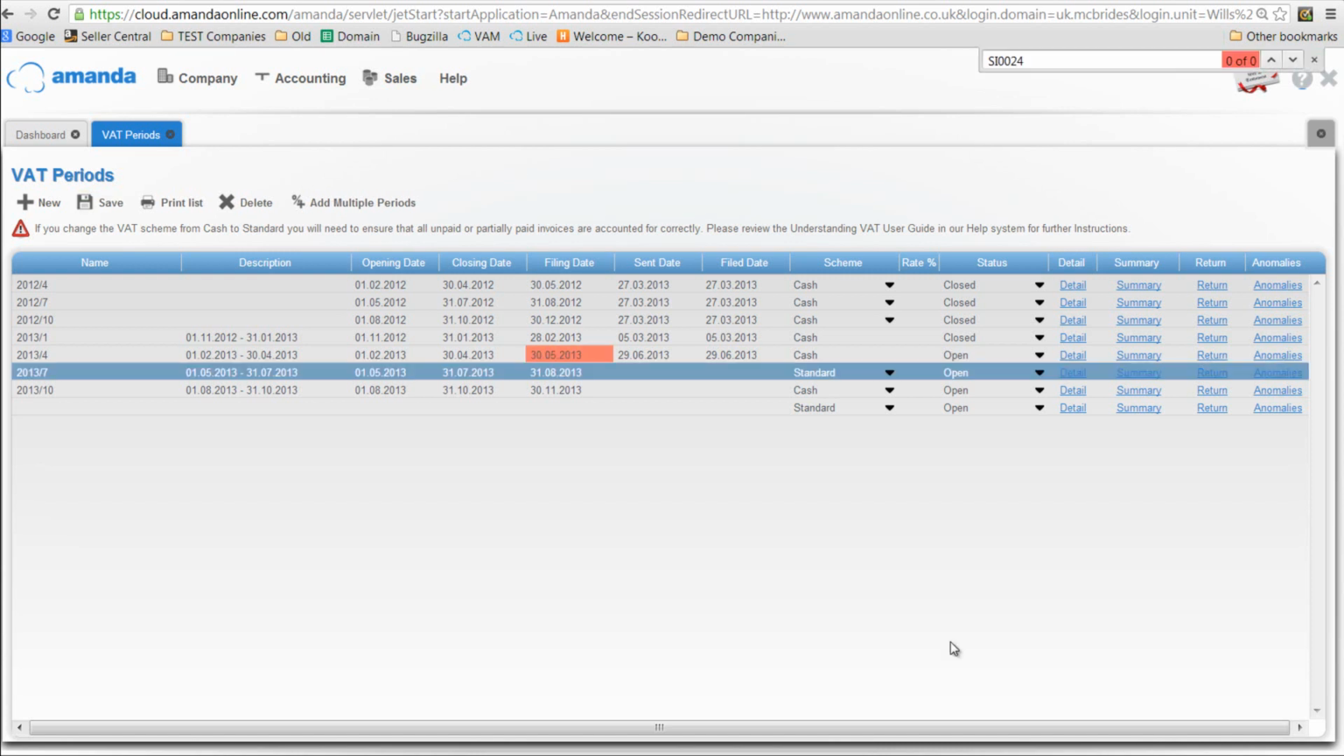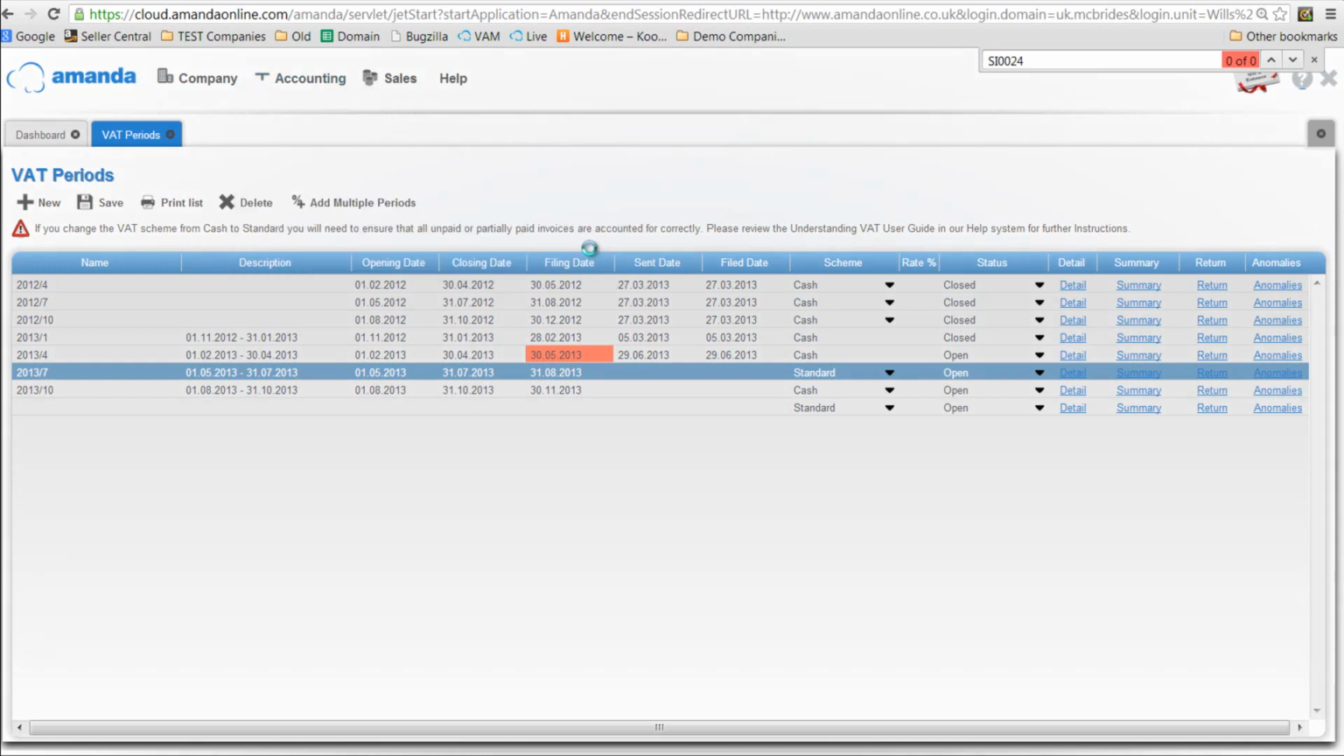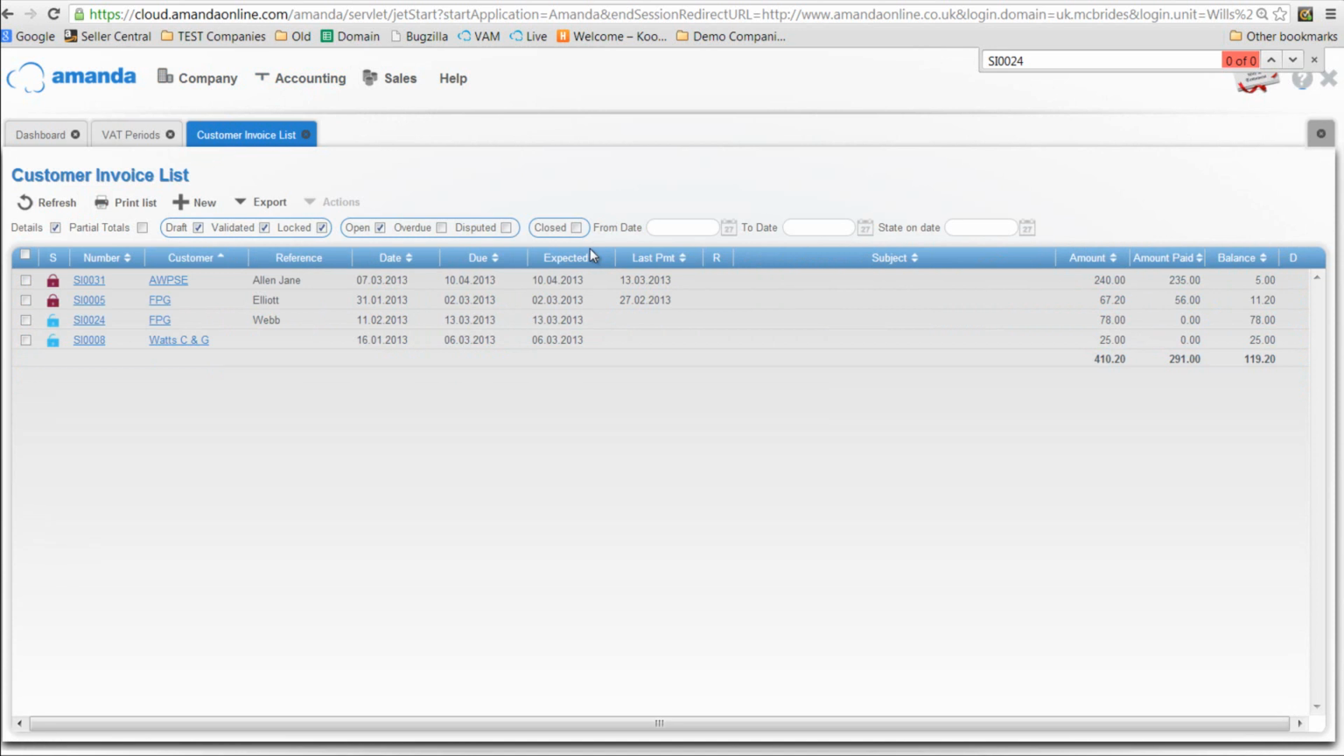The easiest way to do this is, first of all, we'll look at the customers. So go into the accounting menu, select customers, and from the invoice menu, select customer invoice list. Now, by default, this list will open up showing all invoices that are still open. And as you can see from the figures down here, these invoices are either partially paid or completely unpaid. And this is what we need to look at.